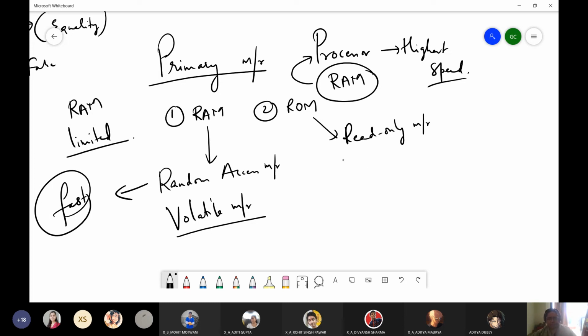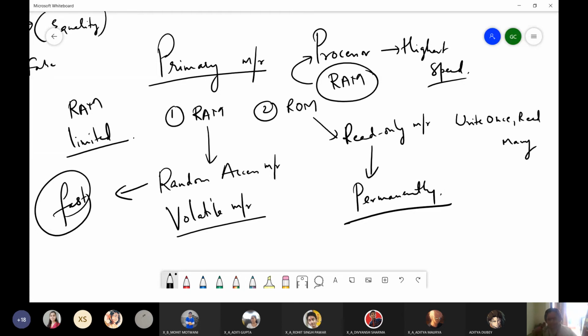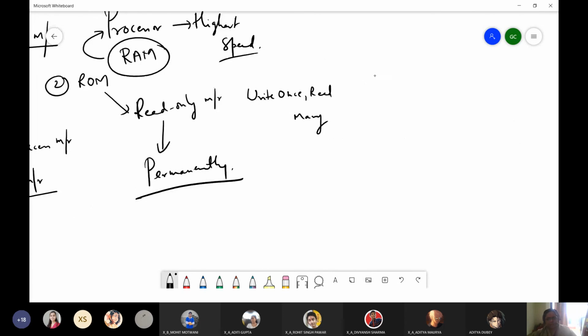So read-only memory is what? It is a type of primary memory, but it stores data permanently. But it's much different as compared to your secondary storage device. In case of ROM, it means write once, read many. Means you write data once into it and then you read it multiple times. Normally, it is used for those devices where the program needs to remain fixed.